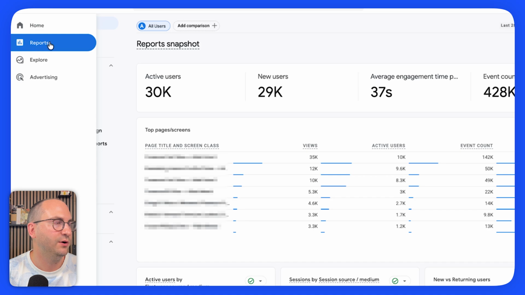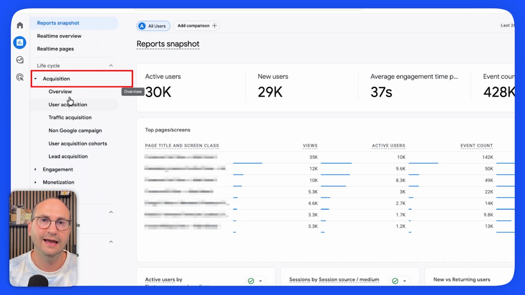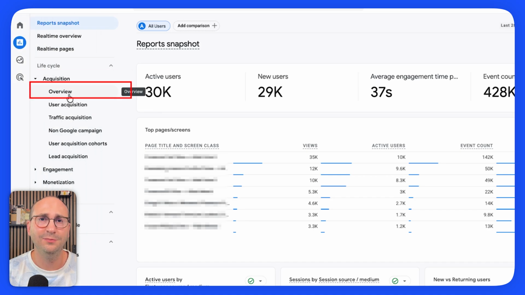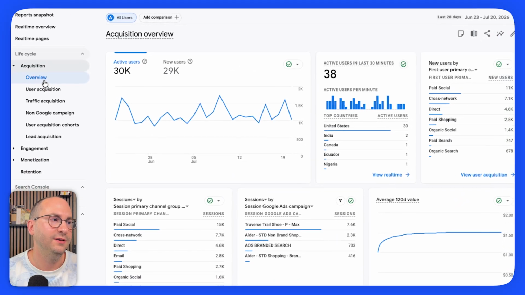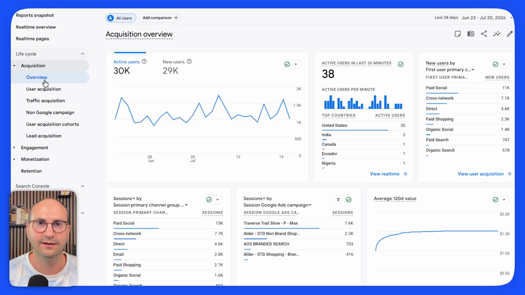So on the left-hand side, we'll go to reports, we'll open acquisitions, and we'll start through here. Overview is mostly not helpful. Sometimes you can see a spike here if you want to get at a glance, but I normally come with a business question I want to answer, and the overview is not going to do it for me.